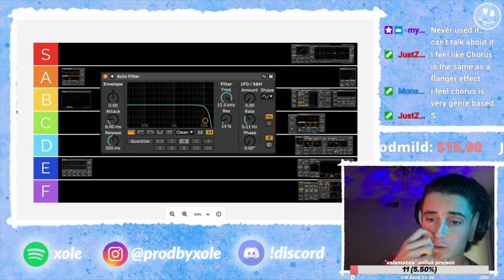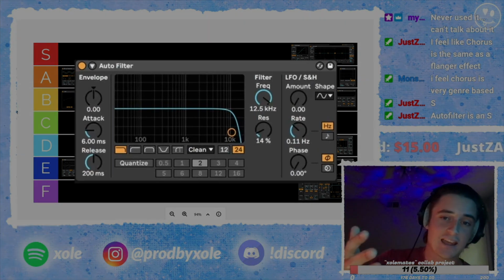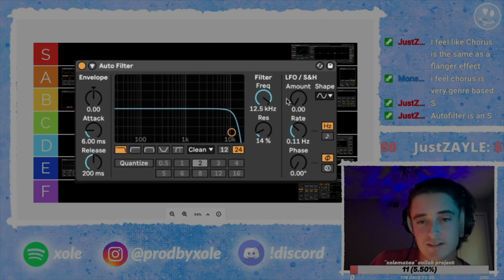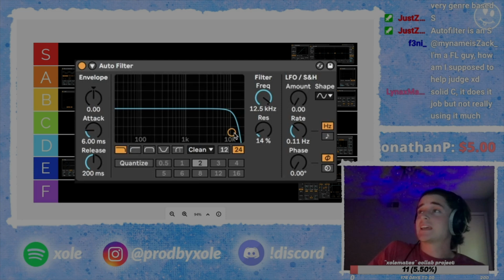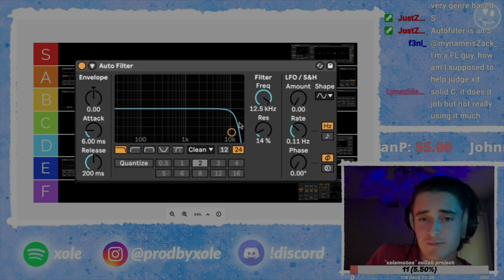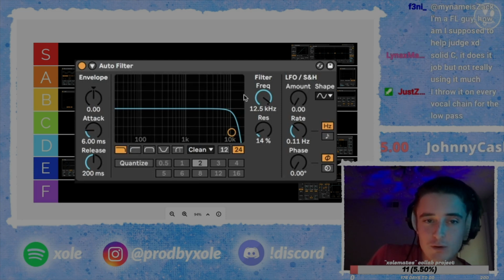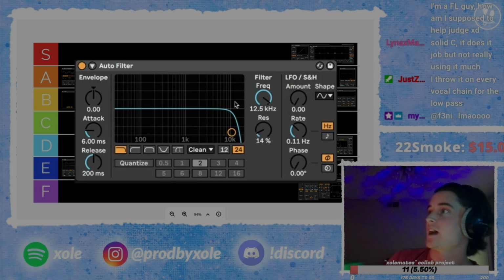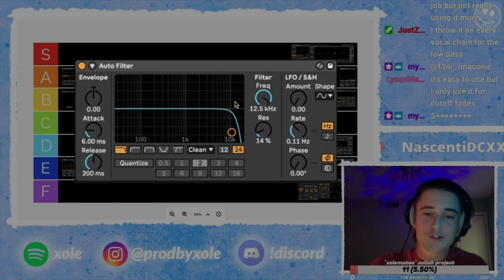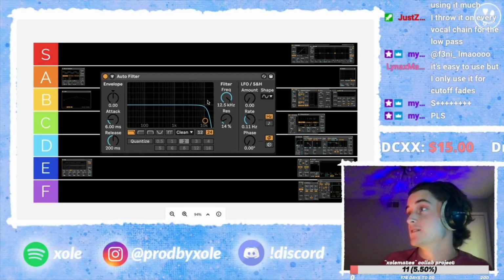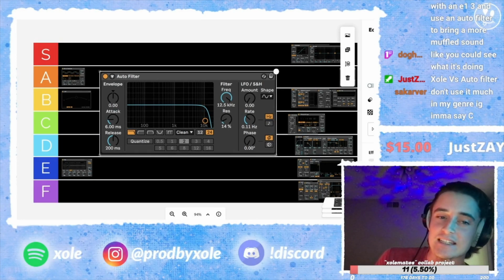Not a big fan of the auto filter because it's basically just an EQ8 that you can automate super easily. It's basically just adding a high cut or a low cut. Again, y'all could be using it for other stuff, but you could just automate an EQ. You don't have to throw in an auto filter. I throw it on every vocal chain for the low pass, just saying. So, you know, you could be saying it's a good plugin because you use it a lot, but you could also just be throwing an EQ8 or even an EQ3. So I'm putting this at D, all right?